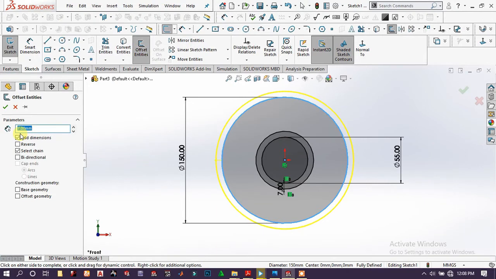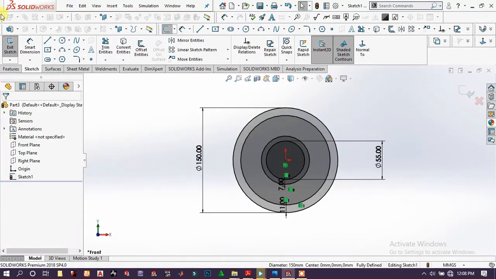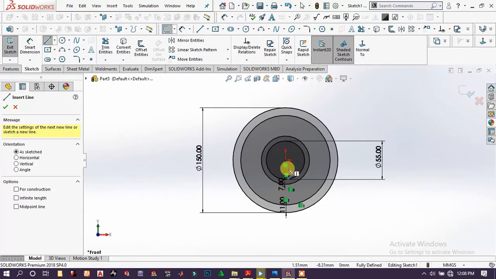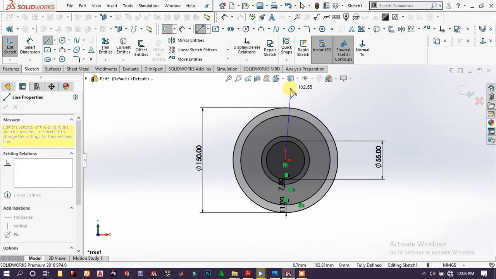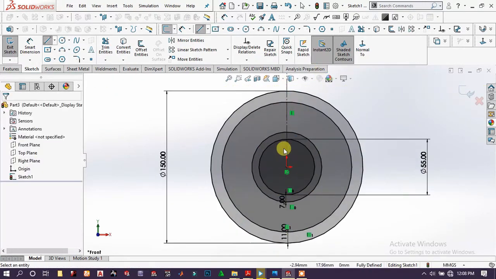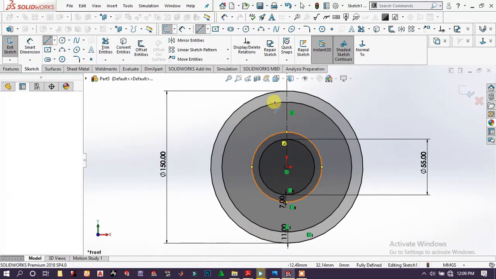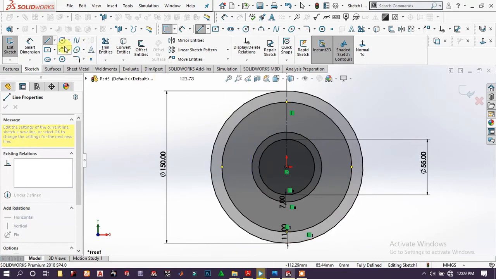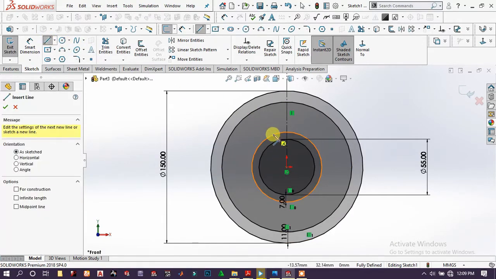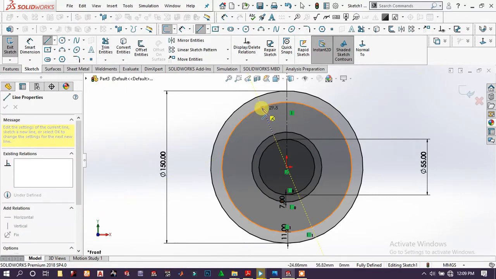Again choose this and offset entities. Here 11mm to the inside. Then choose line, draw line around there. And again draw a line from this point around here.